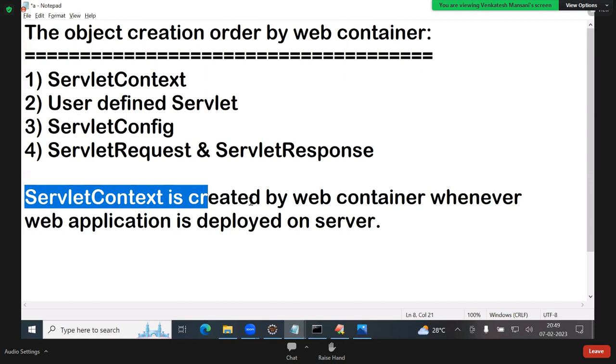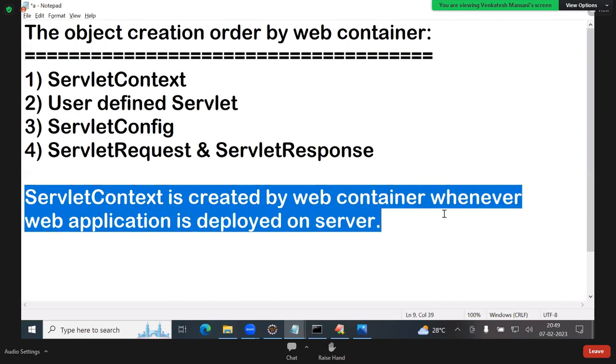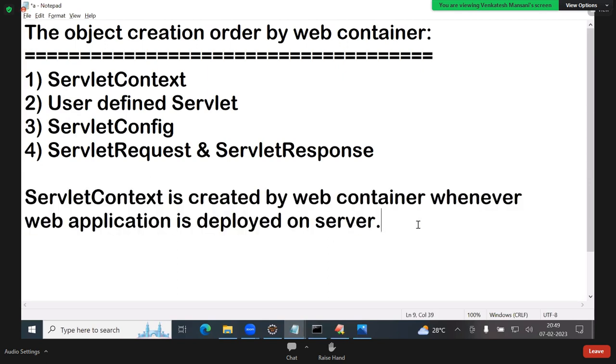Servlet context is created by the web container whenever a web application is deployed on the server. If you deploy an application on the server, only then is the context created. But we didn't use that context till now, and I also didn't explain what context is. But in the API, I already gave the word Servlet context.